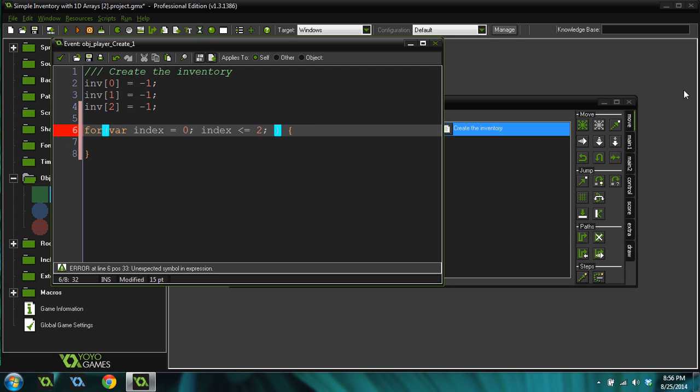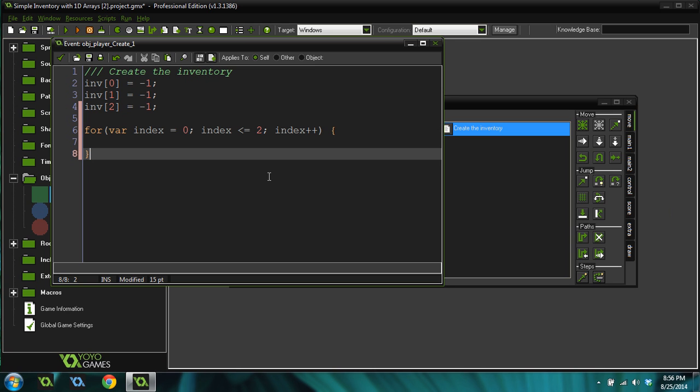And then the last part is where you increment it. And so we're just going to use index. You can either use plus equals 1, which just means add 1 to index, or you can do plus plus, which is the shorthand for plus equals 1.